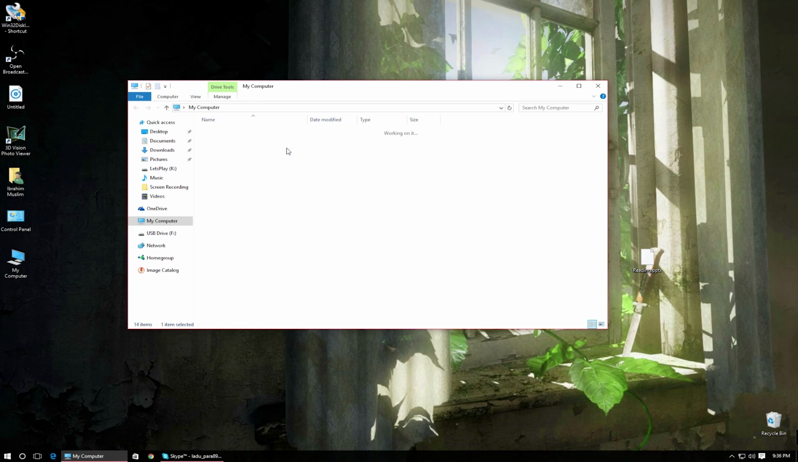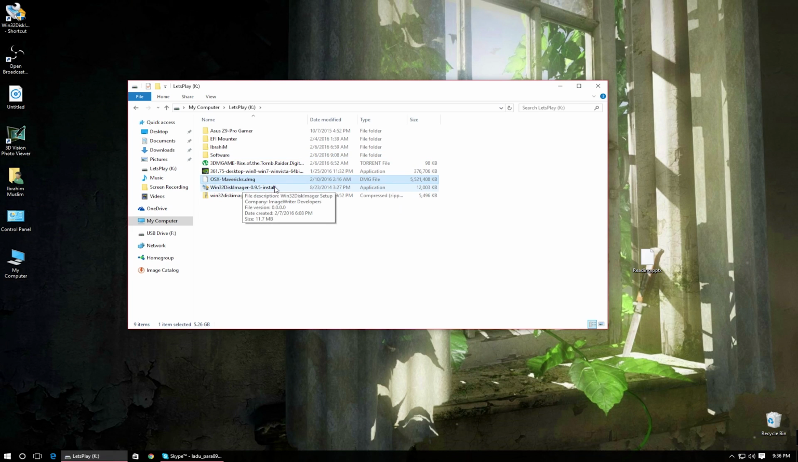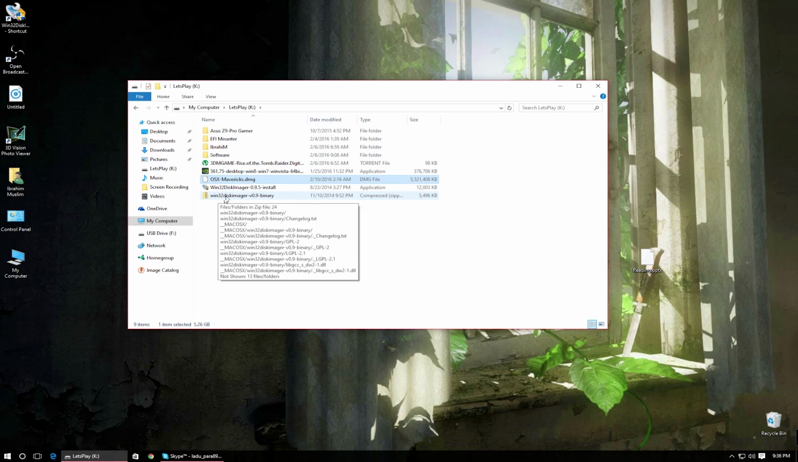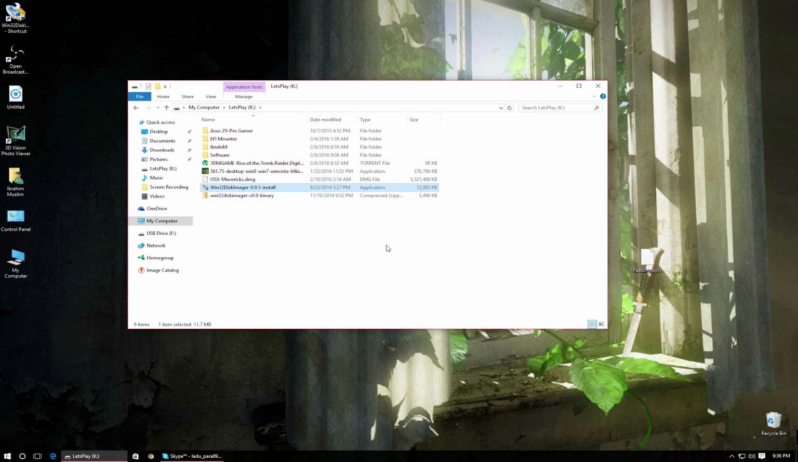Second, you need the osxmavericks.dmg file, which is about 5.5 GB in size, and then you need the software named Win32 Disk Imager. The version I'm using is 0.9.5, and this version is specifically for making an OS X Mavericks USB installer. So how to do this?